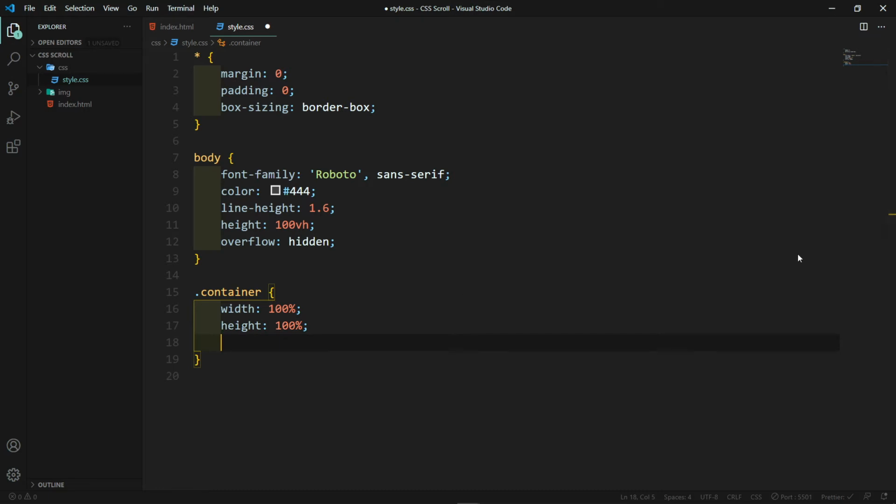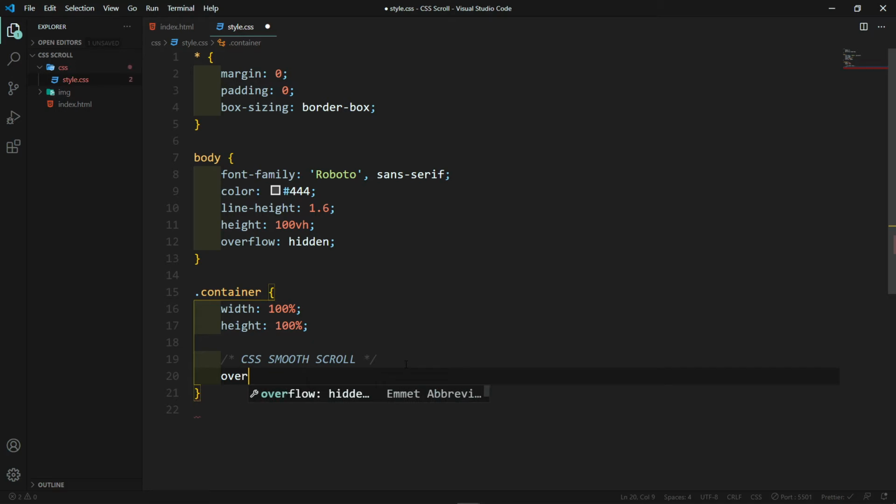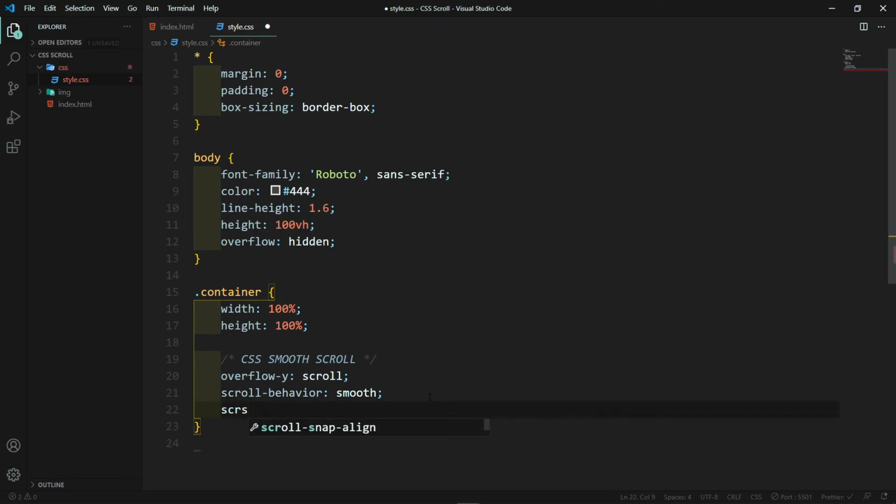Okay. And now here comes the smooth scrolling part. Let me just comment this for you. CSS smooth. Comment that for you. Now here we're going to say overflow-y. We're going to say scroll. Okay. So basically what we want to do is the overflow on Y, we want it to scroll. And scroll-behavior, see, we're going to say we want it smooth. And then the scroll-snap-type.